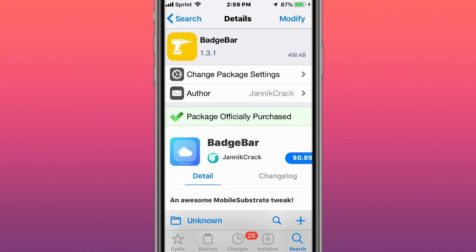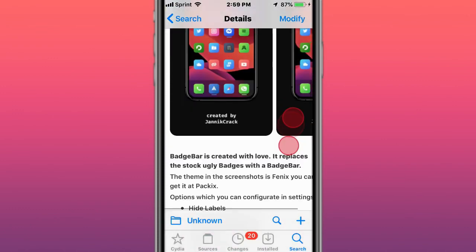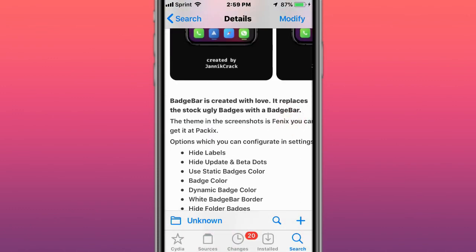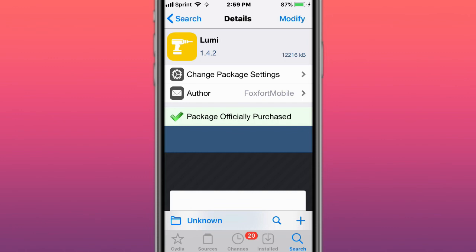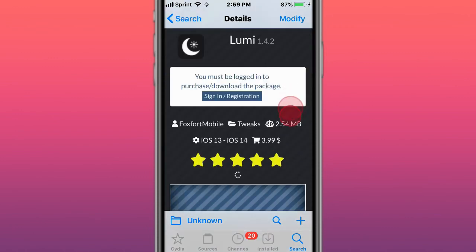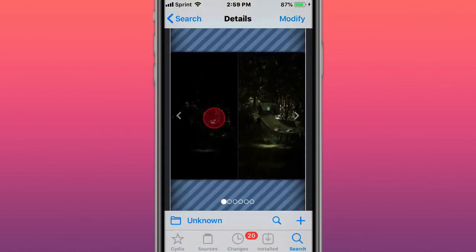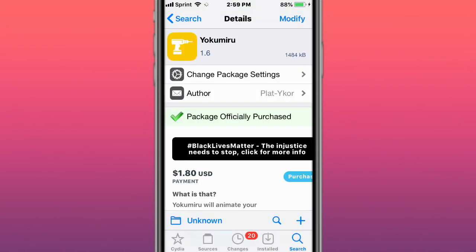This is called Badge Bar, version 1.3.1. Also a mobile substrate tweak. Creative Love replaces the ugliest badges with Badge Bar. This is called Lumi, night mode camera for low light photography. You can see that's without and that's with using this tweak. This is called Chimera, animate and pin your notifications.